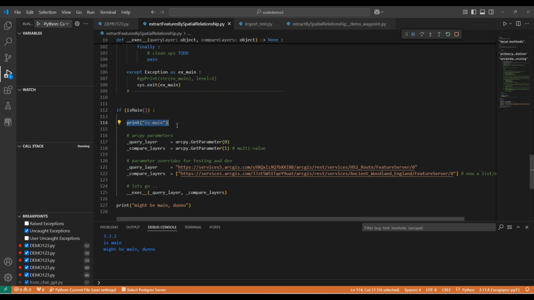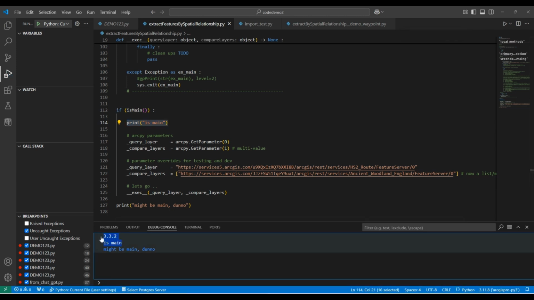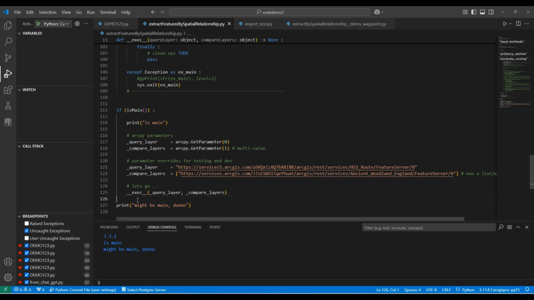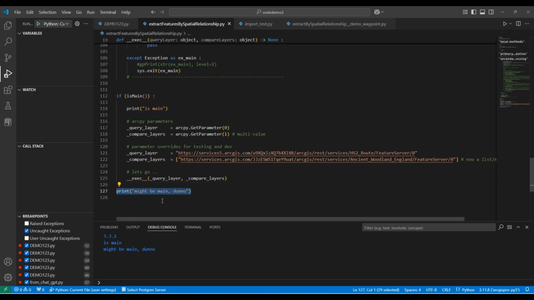What it'll do here is say, okay, if is main, print is main. So it's printed out the ArcGIS Arcpy version at the top there, as per that original print statement. It says is main, but then it's got down to might be main, don't know, because that executes on both code paths, on the far left.